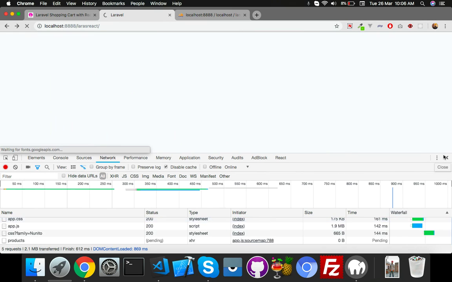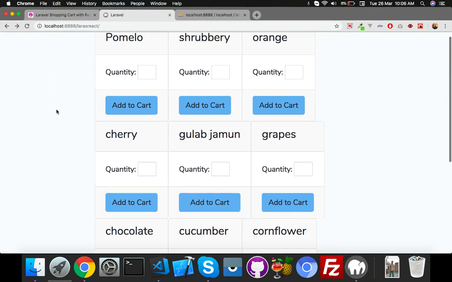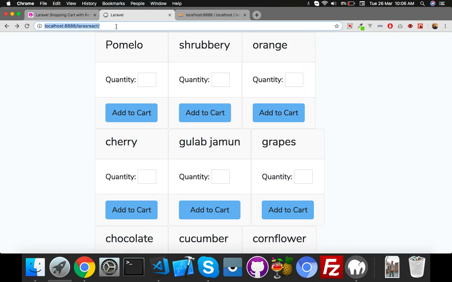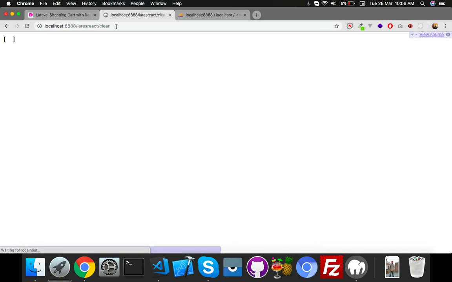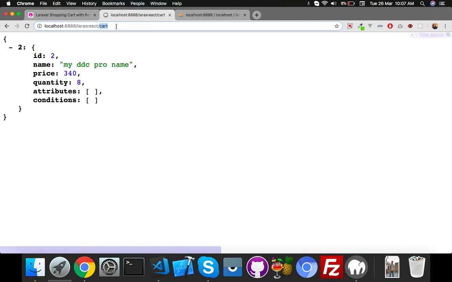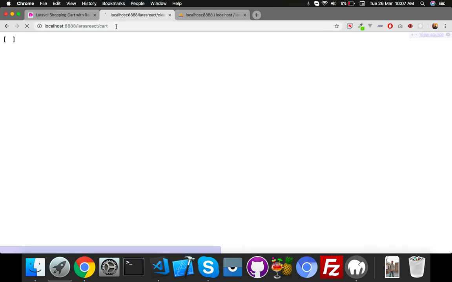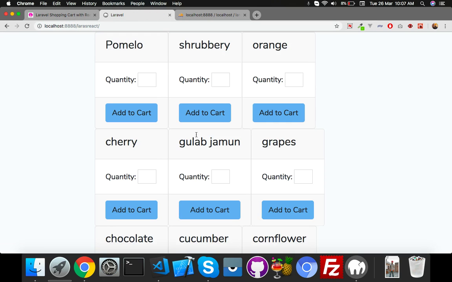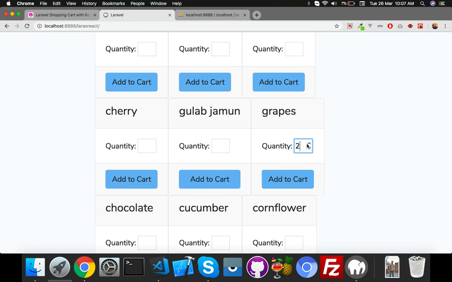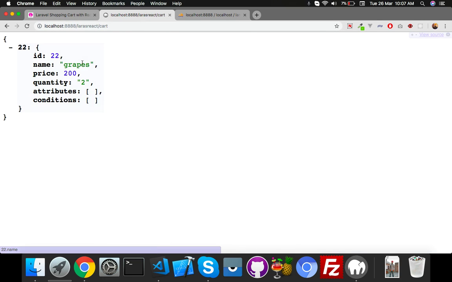Now reload, close the console, clear all your data in cart. Now cart is empty. Okay, cart is not empty. Now cart is empty. Now I am putting grapes here. Add to cart, grapes here. It's working smoothly.